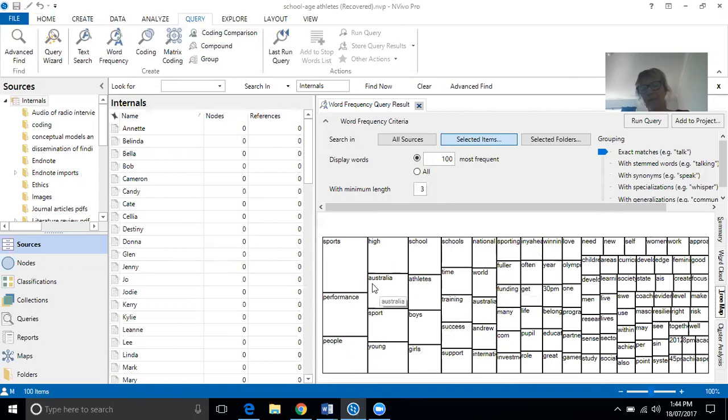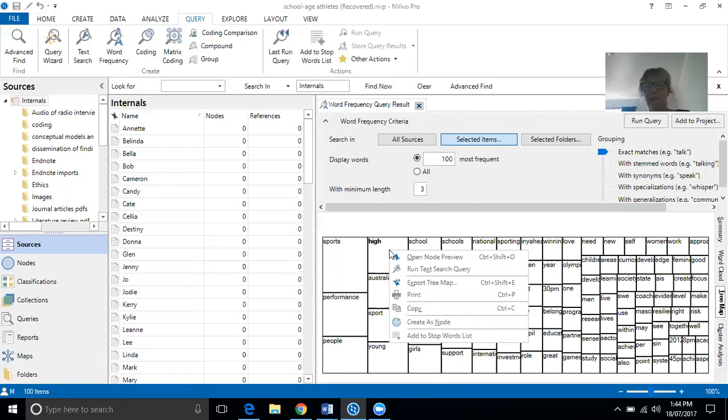And there's a little bit of crossover between Australia and sports. As you can see, the cells are not going directly across, and that's what you will find, that there should be a little bit of crossover between some of those major words, such as Australia, for example. And each one of these, as you can see, you can hit on each of these cells and open it as a node preview to see what is actually being coded in there.